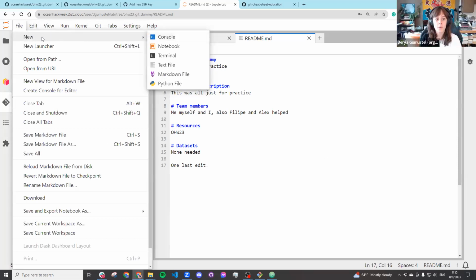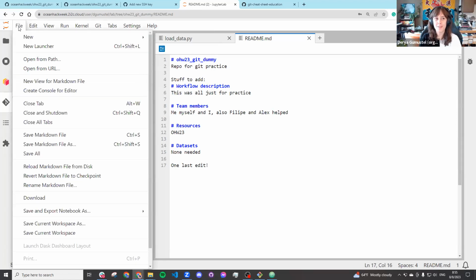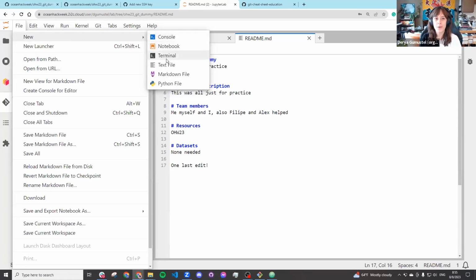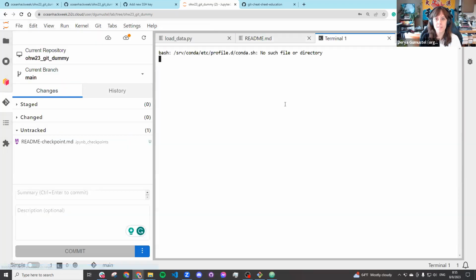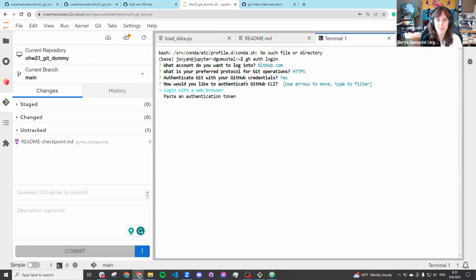If anybody doesn't know how to access the terminal from Jupyter Hub, I know some people haven't used Jupyter before, but it's under File, and then you can go to New, and then you can add all kinds of stuff. So Alex, you're telling me to open a terminal, and then what do I do? gh auth login, just like this? Yes. Wow. This is so cool.